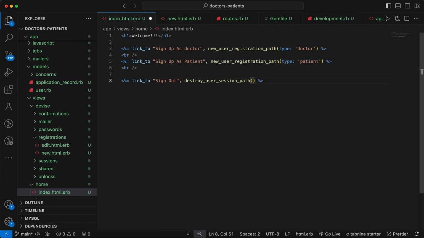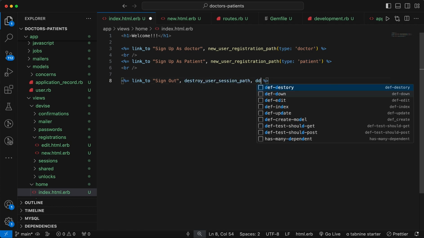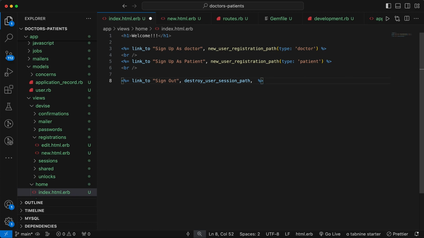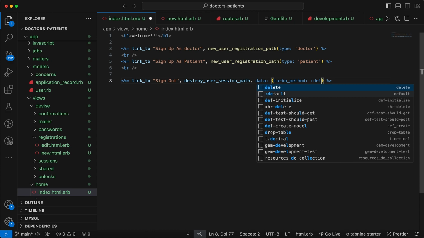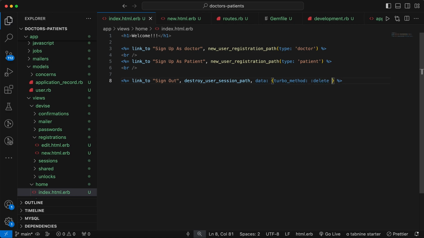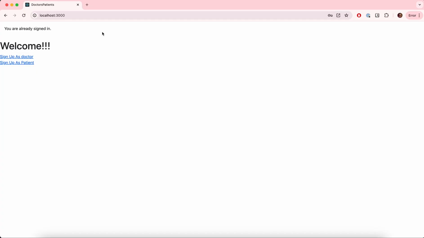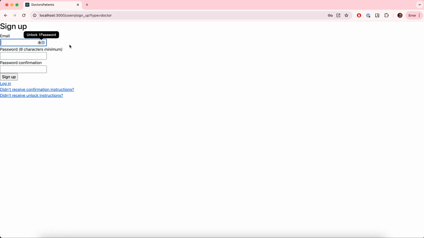For that one we don't need to pass any parameter, and here we have to pass the request type: data, and then turbo_method. The method is delete, right? So if I refresh here and click sign out, you can see that the user is now signed out, and we can now go to the doctor sign up page. So it is working fine.